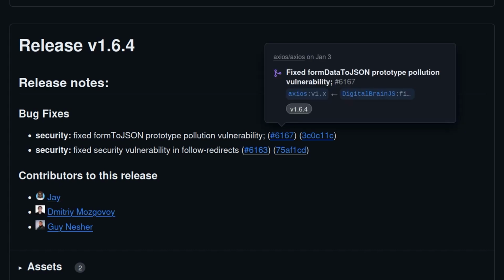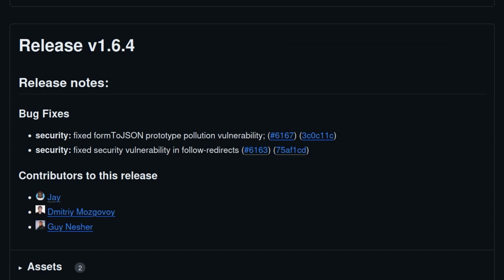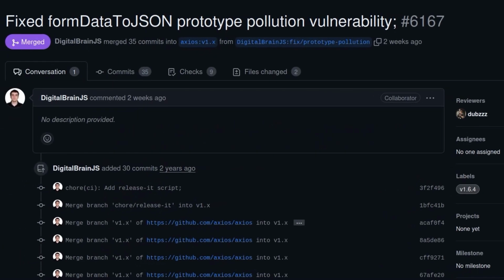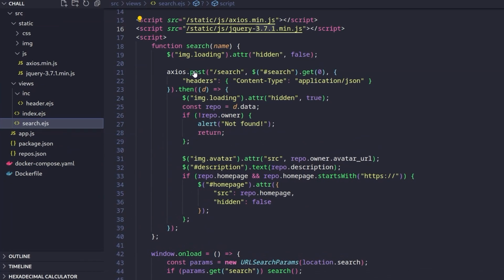So we can basically start having a look at some of these and try and work out, are they going to be of interest to us? This one might be, because let's actually go back to our code. So we know that Axios is making a post request and it's taking in a search form, and then it's going to return a JSON object. So maybe formDataToJSON might be a function that's used here, and there seems to be a recent vulnerability.